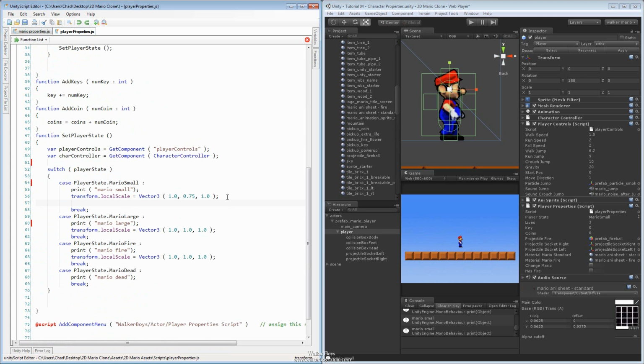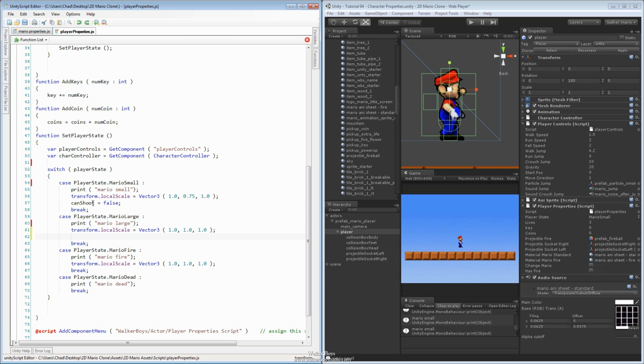All right, and then let's go ahead and go down here and put that in there. So for instance, on this one, we probably want to make sure that can shoot is a definite false, so whatever state he came from, we're going to make sure that he can't shoot anymore at that state. Okay, we could do the same thing inside of the Mario large. We know that at Mario large, if he's not the fire Mario, then he can't shoot either. So can shoot will also equal false on this one.